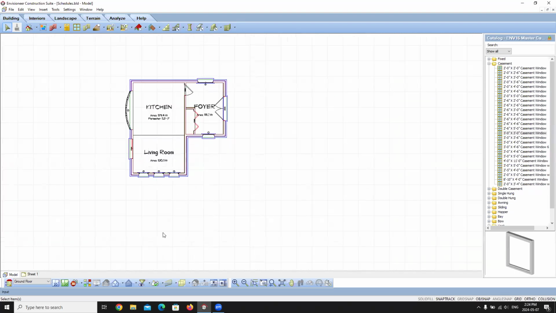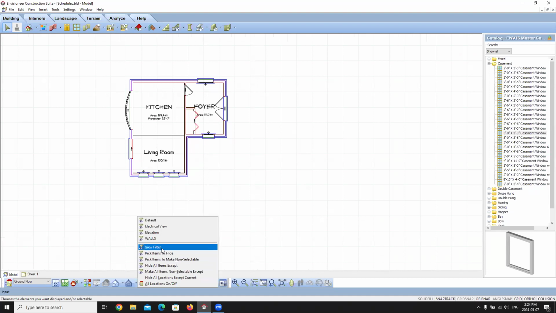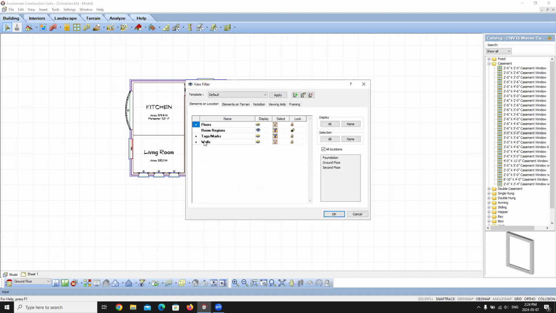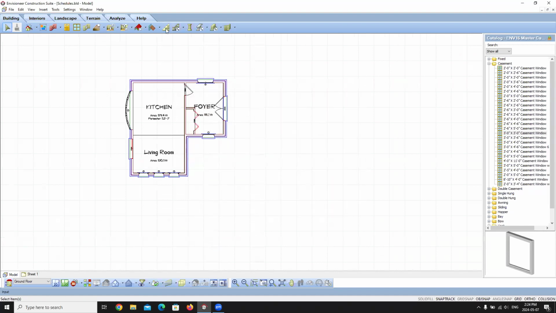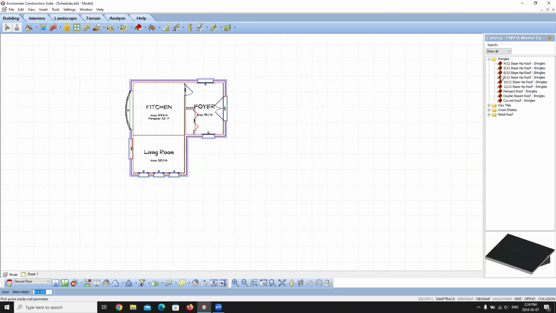So I'm just going to double check and see what we have in here. I'm going to go into view filter. We don't have a roof in here, so I'm going to say OK. And I'm just going to add in a roof real quick. So we're going to select the 612 slope, and I'm just going to drop a roof in.